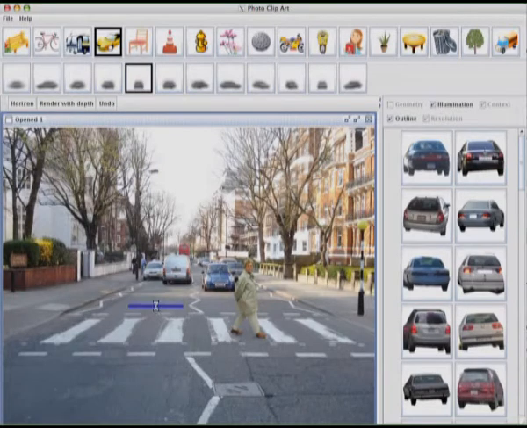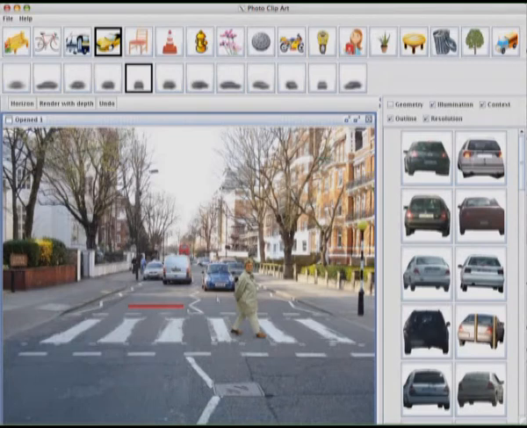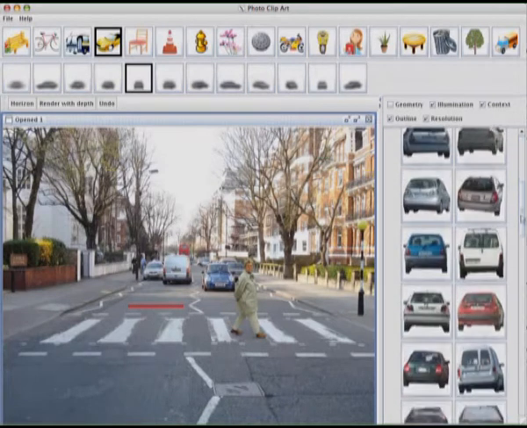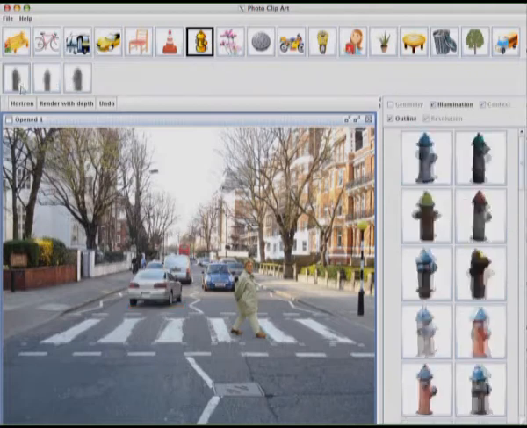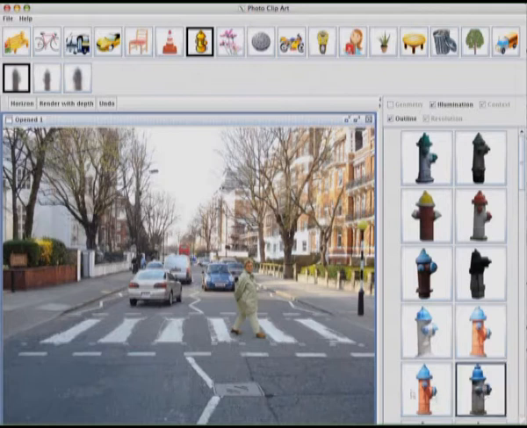Alternatively, the user can first select the desired 3D location to paste an object, and then choose among the objects that best fit that particular location. It only takes a few mouse clicks to generate a realistic image composite.